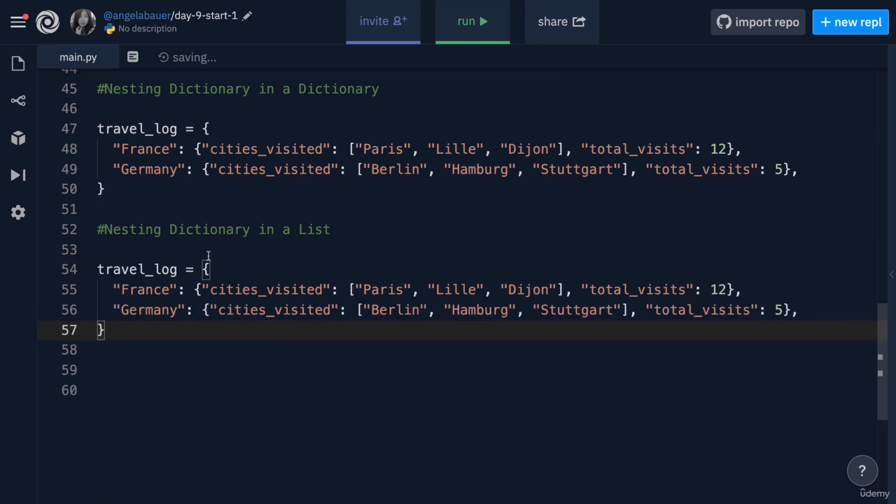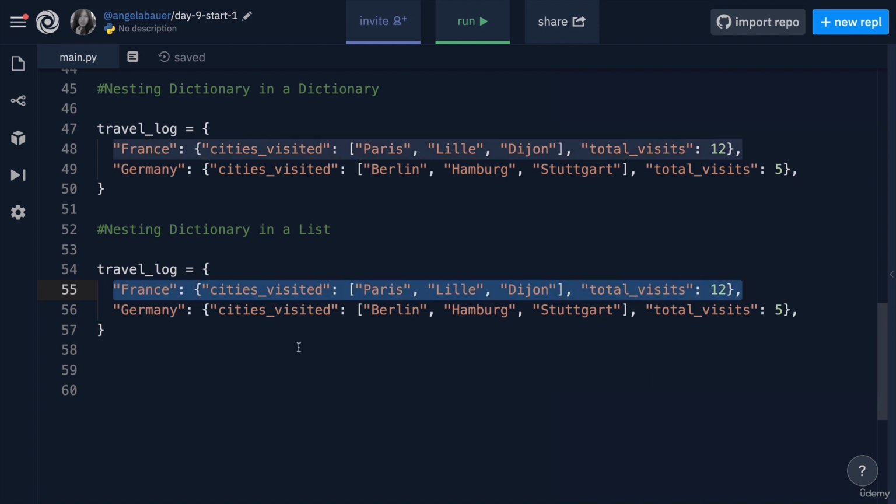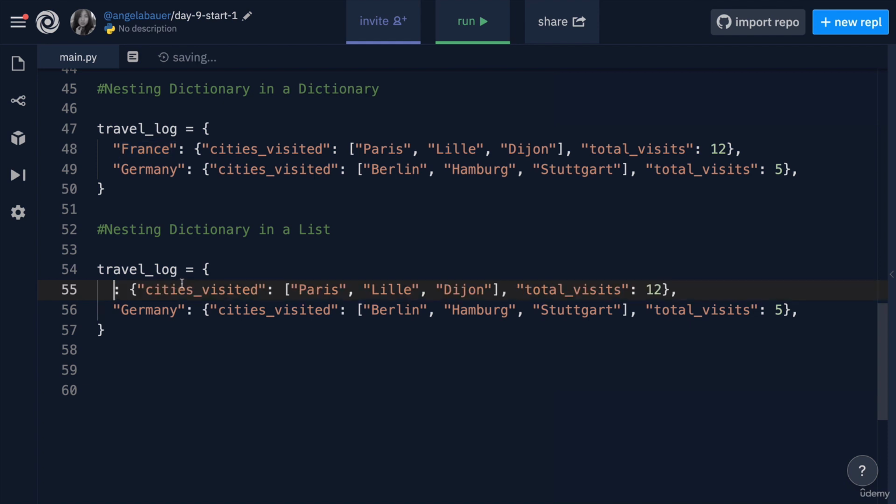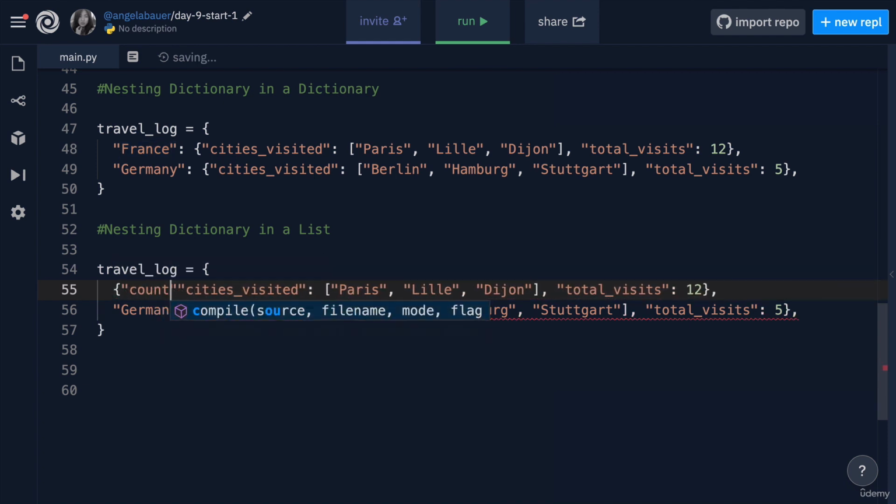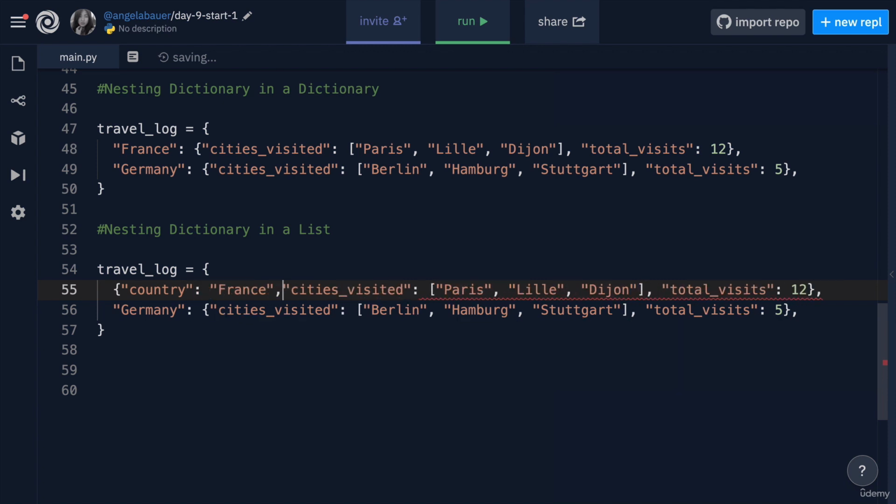I'm going to be working with the same travel log that we had previously, but I want to change it so that instead of having this being one giant dictionary with key value pairs, I want to change it so that each of these entries are a dictionary in itself. Instead of having France be the key of this dictionary here, I want to turn it into its own key value pair. Going inside this dictionary, I'm going to create a new key, which is called country, and then put France as the value for that key.